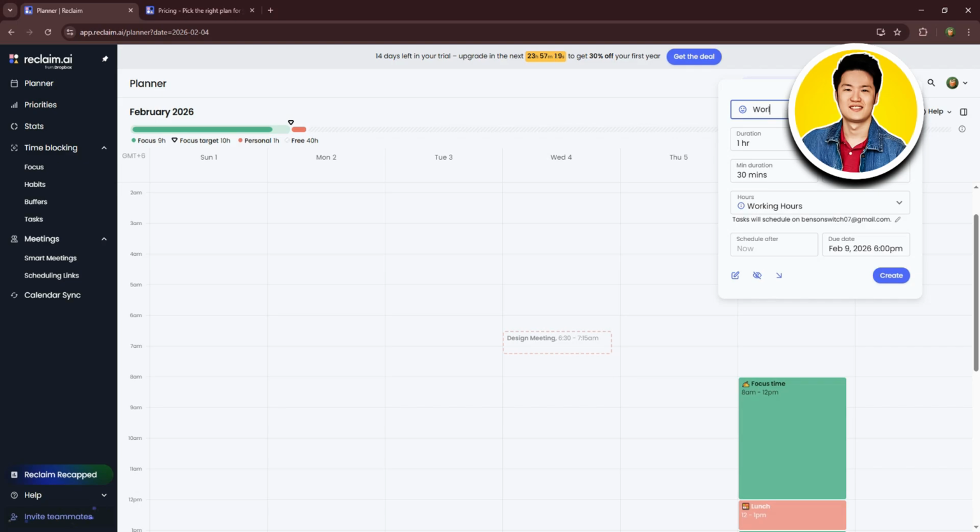Here, just put in your task name. For example, work meeting. Then you can set the duration of the meeting right here. Just use the plus and minus icon to set it up. Then you can also put in the minimum and maximum duration. Then choose between any of these hours. After that, set the schedule after section and also the due date for your meeting. Once done, click on Create.